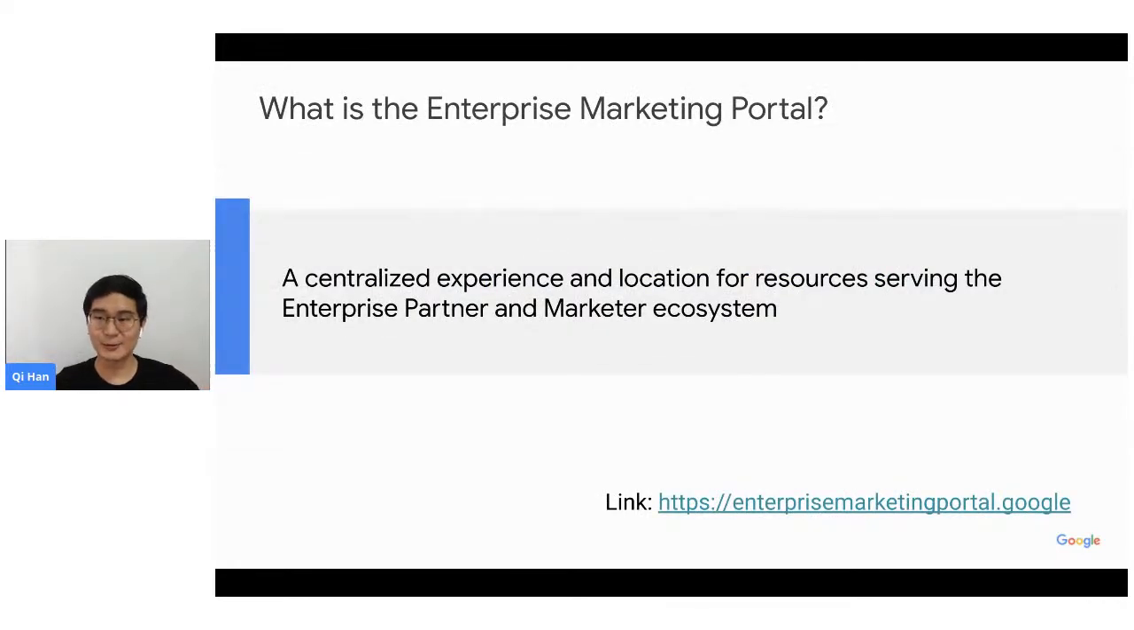So the first big question that we tackle is, what is the Enterprise Marketing Portal? You hear this term or its acronym EMP thrown out quite a bit. Some of you may already be familiar with it, but we'd like to do a refresher for everyone here today. So this is a centralized experience and location for resources serving the enterprise partner and marketer ecosystem.